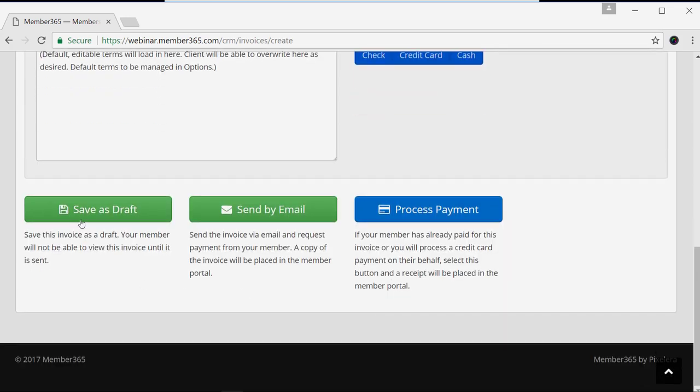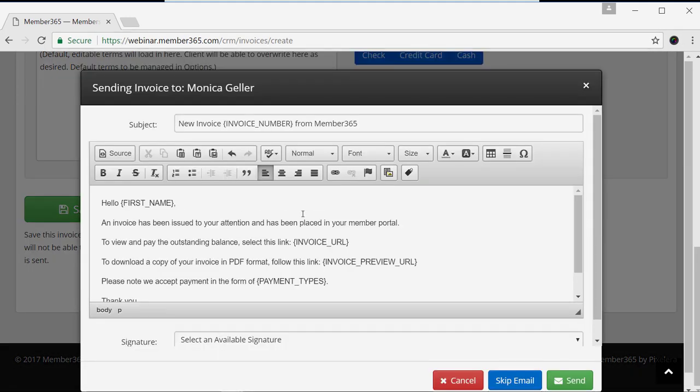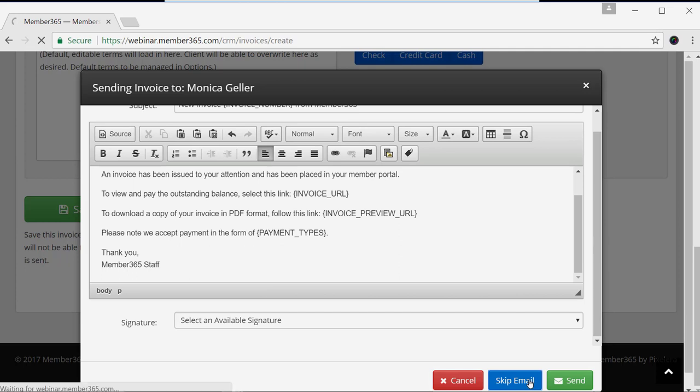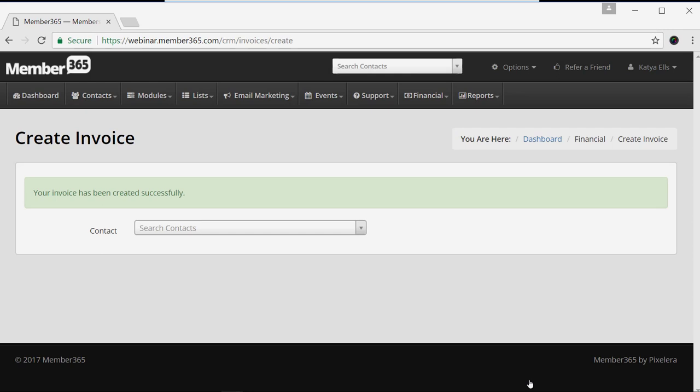The next step would be save as draft, send by email so I could send it to the member or the contact, or process the payment right away. I'm going to say send by email. This is automatically populated as well. You can go in there and change that if you'd like. It'll have the invoice number, like I mentioned earlier, that's going to be generated automatically. So now my invoice has been created and sent.